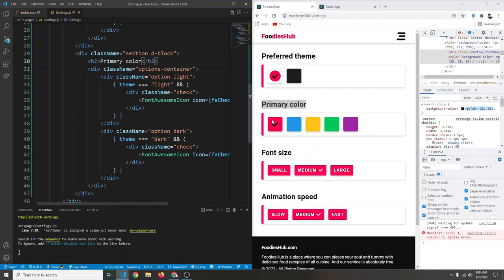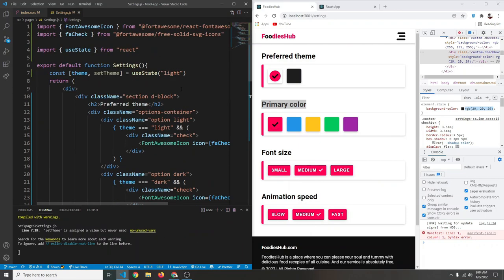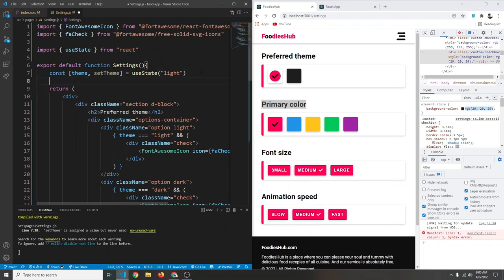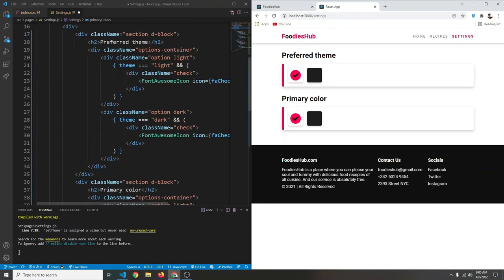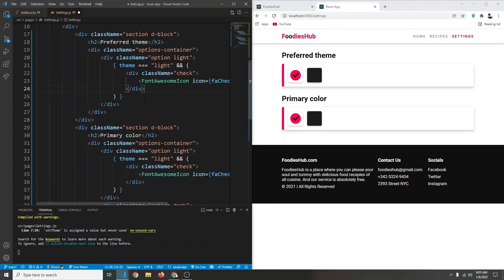Okay, now for the primary colors, I'm going to have an array. So let me just quickly copy the array that I already have to save your time. And I'm going to paste it, let's say we're going to paste it here, so Control V. So these are basically just these colors here. So now here, instead of just using the div here, we're going to use a loop here. So let me just comment it out for now. So Control forward slash to comment.